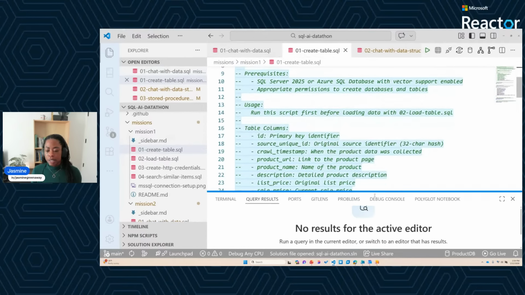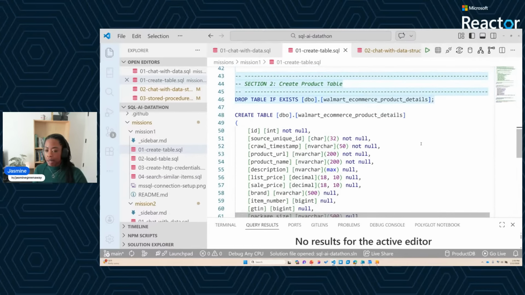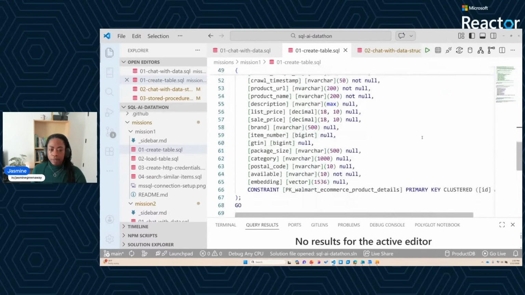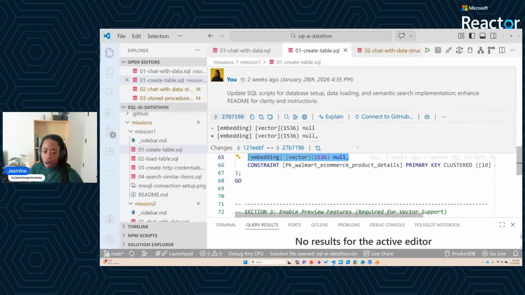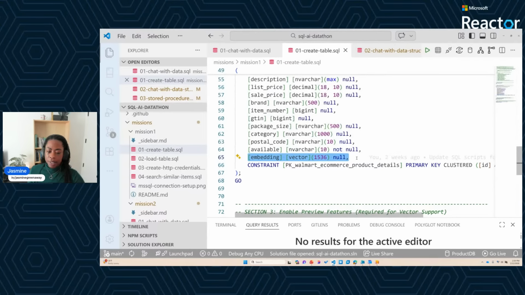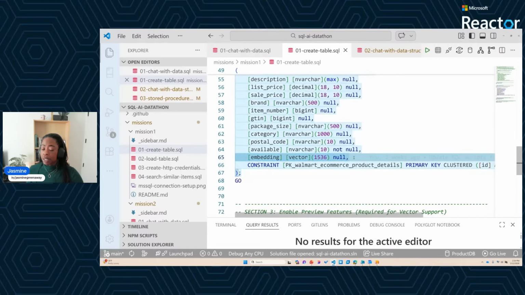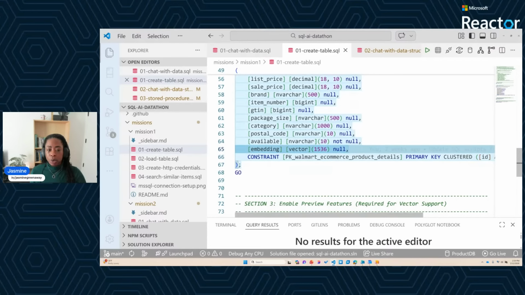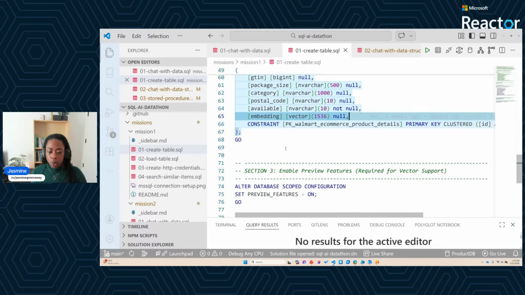Let me just close this down here. It is a table of products. And notice that there's quite a few fields in here. And this row here, 1536, is where we'll be storing our embeddings of 1536 dimensions. This will be storing and essentially taking our queries, turning them into embeddings, and searching based on that user query.